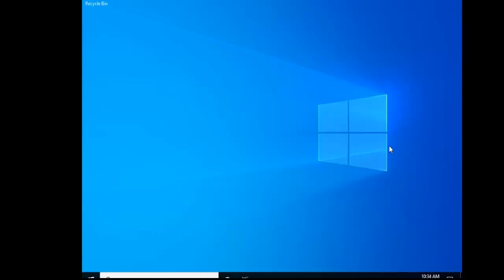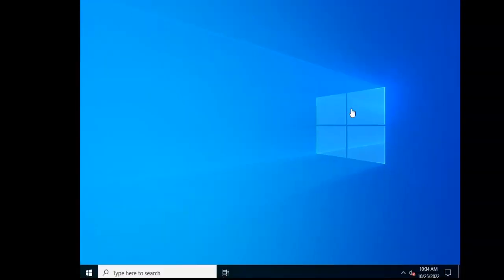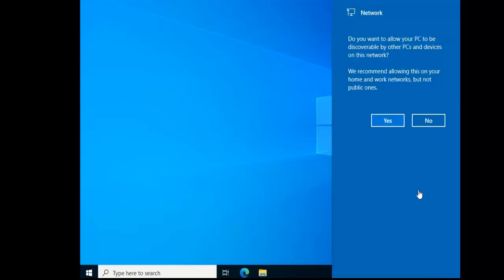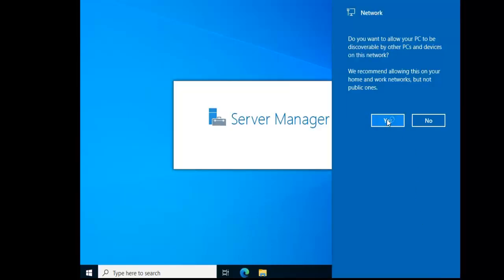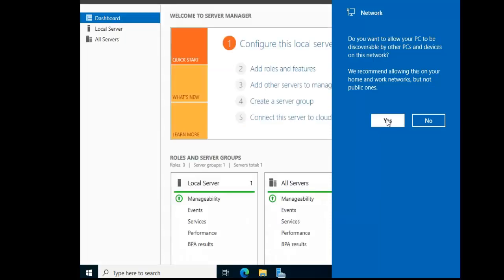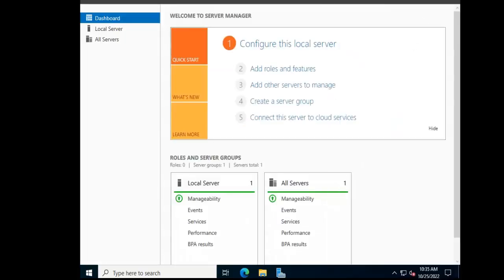So just setting up initial parameters or whatever is needed. So yep, we're gonna say allow to discover this PC on the network. That is fine.